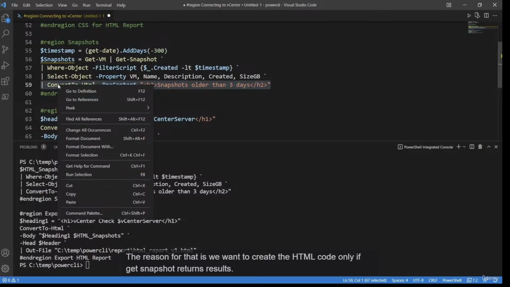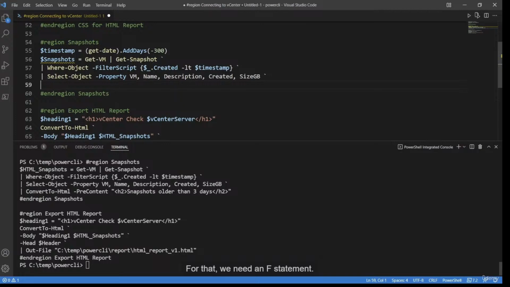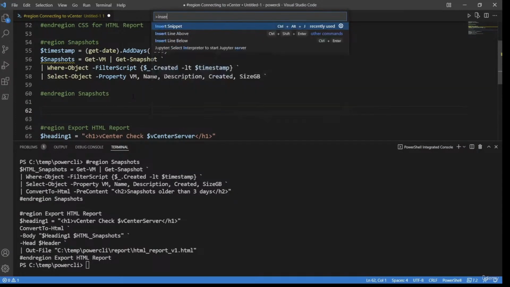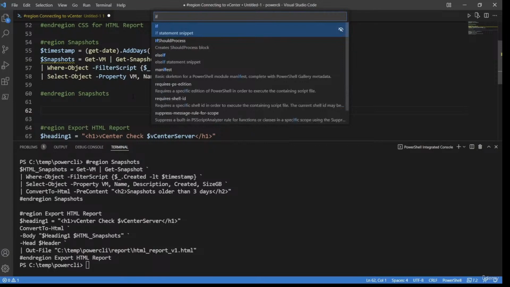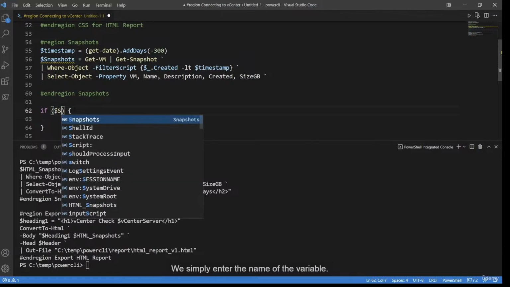The reason for that is we want to create the HTML code only if Get-Snapshot returns results. For that, we need an if statement. To create one, we can simply use the if snippet. In the condition, we want to check if the variable $snapshots contains data or not. There's a straightforward way to do so. We simply enter the name of the variable.